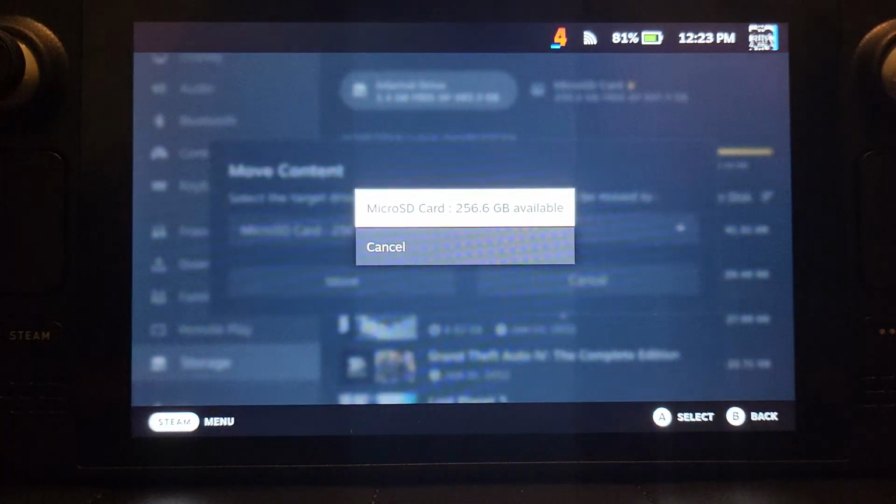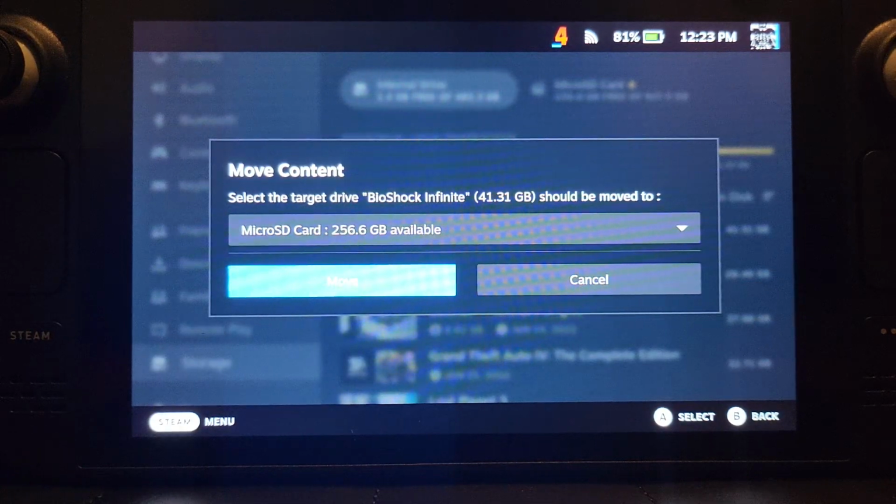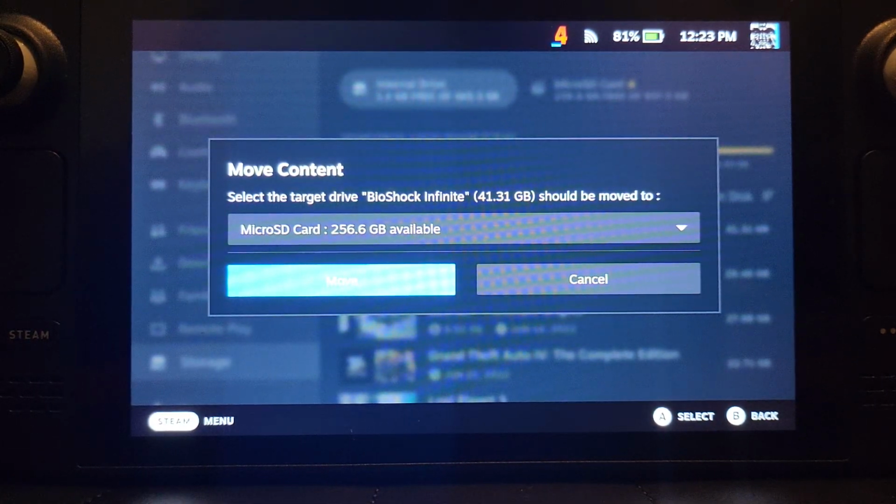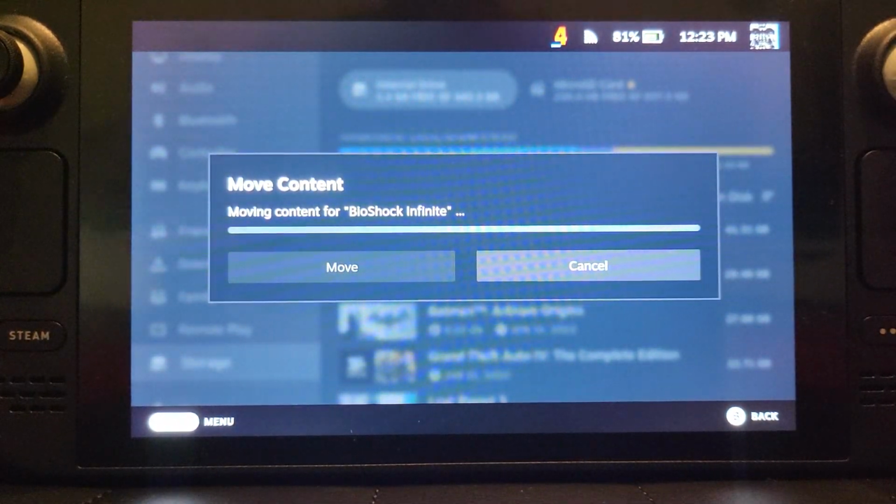And it'll ask where do you want to move it to. As of now, there's obviously only one device, where there's 256 gig available. Click move. And now it's moving the content.